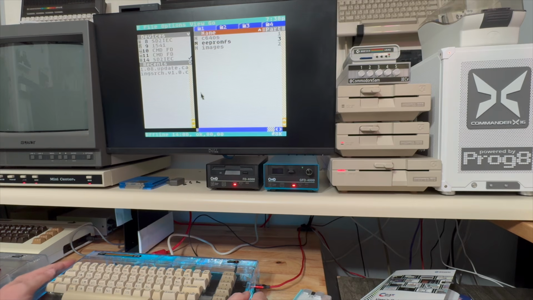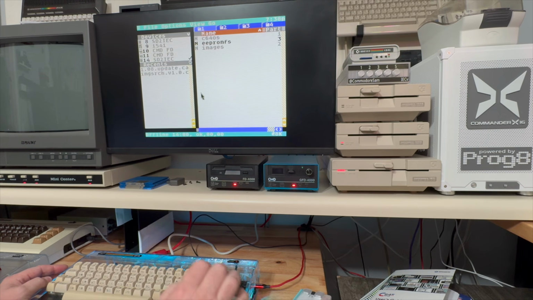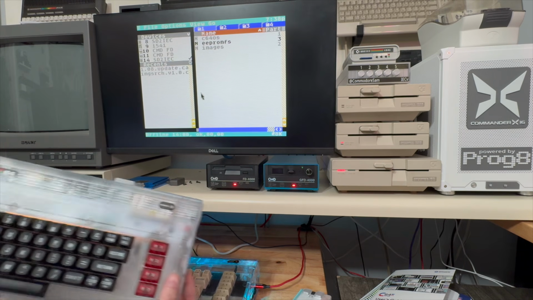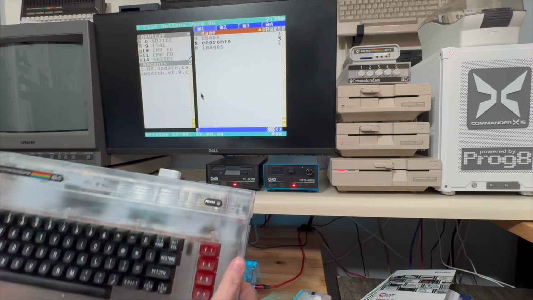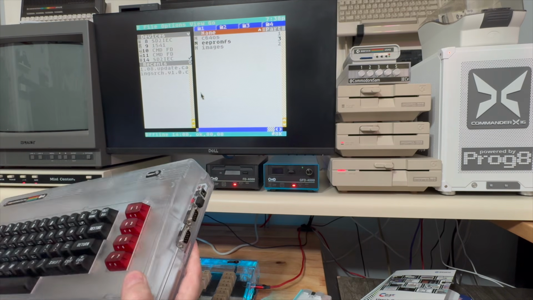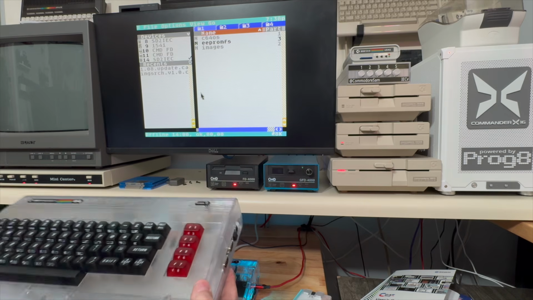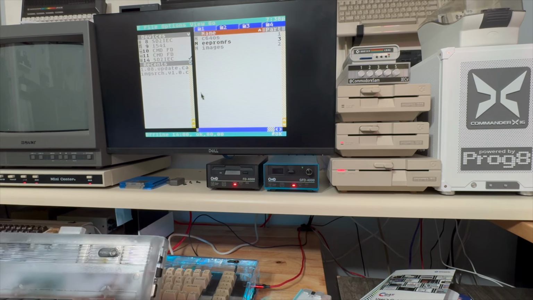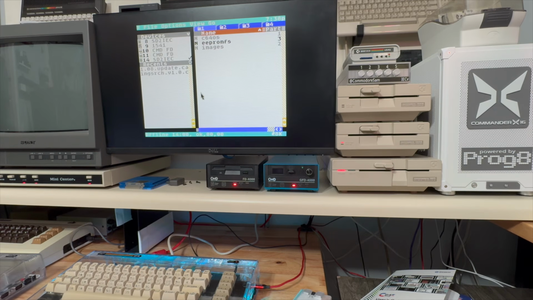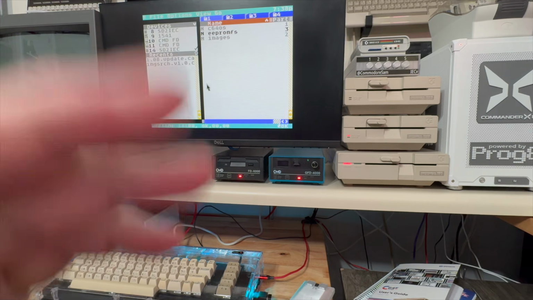So I hope y'all enjoyed that look at my install of the uIEC in an Ultimate 64, which, remember, works the same way. The same header exists in the Starlight or the Commodore 64 Ultimates, so that same header is in there as well.